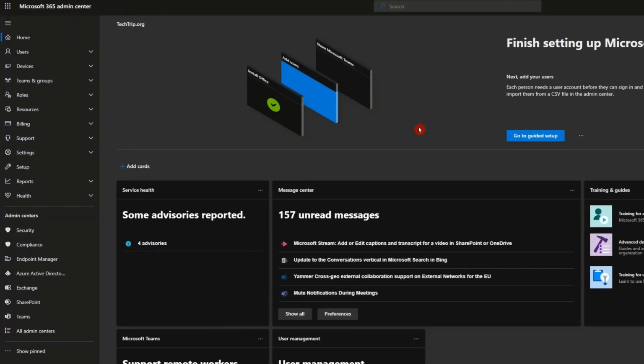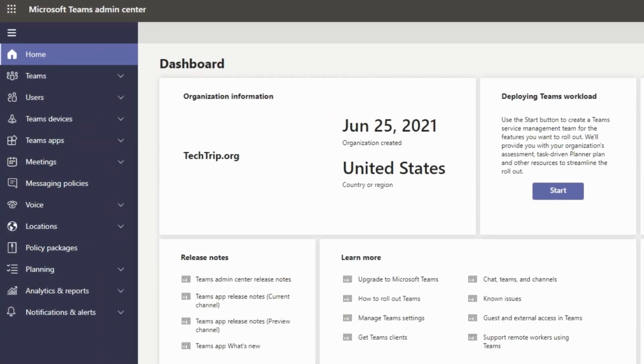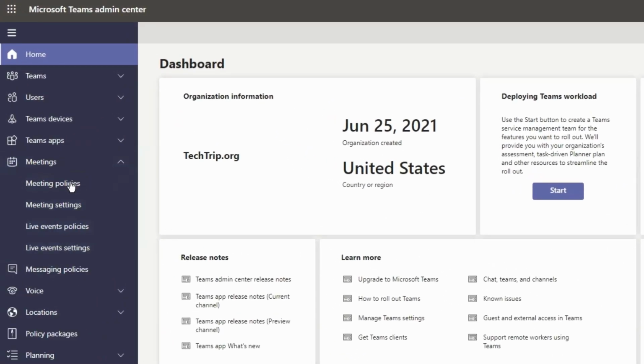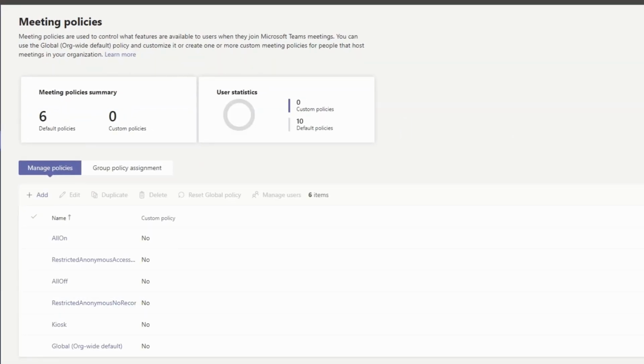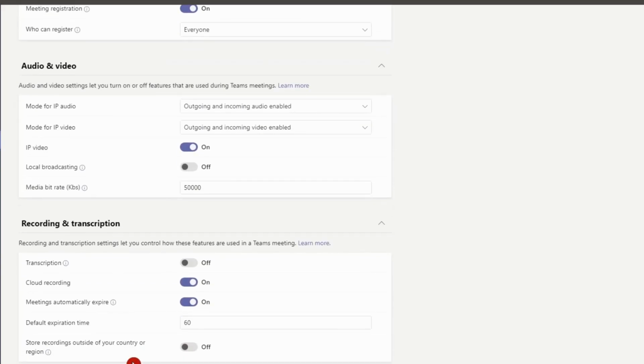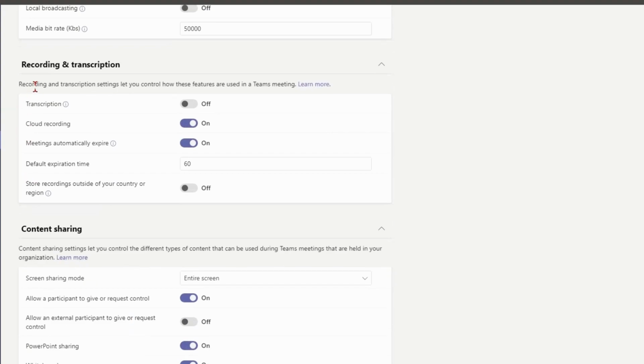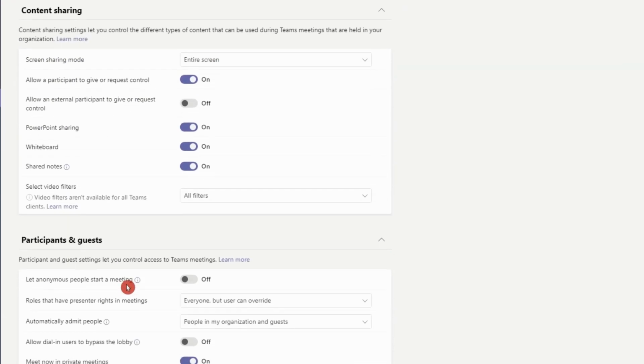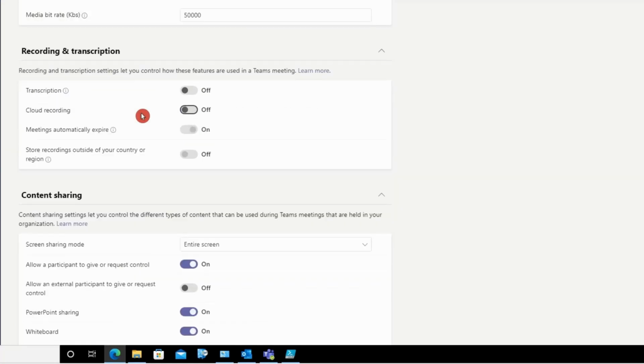From Microsoft 365 Admin Center, select Teams. Then under Meetings, select meeting policies. For the most part, most users are going to be part of the global meeting policy. So I'm going to select global. I'm going to scroll down, and under recording and transcription, I need to turn off cloud recording. Then I need to select save.